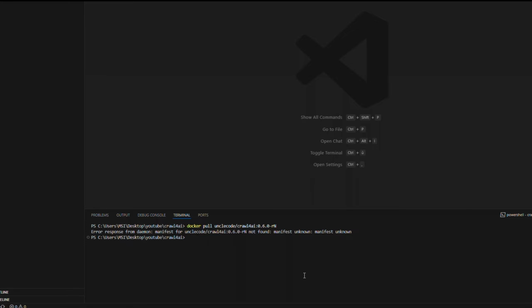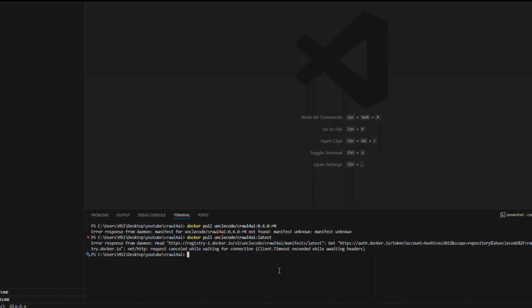It gave it to me. So the fix is easy, just change it to latest. I already did that, so it shouldn't pull. See, it didn't pull because I already have it.